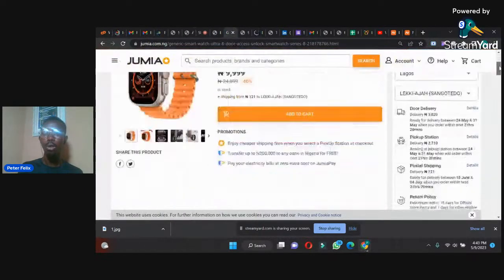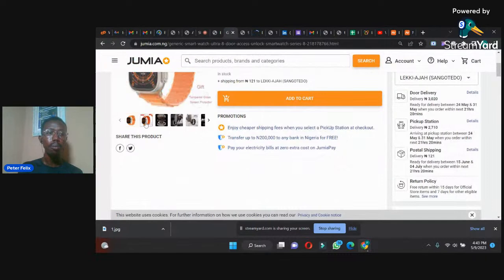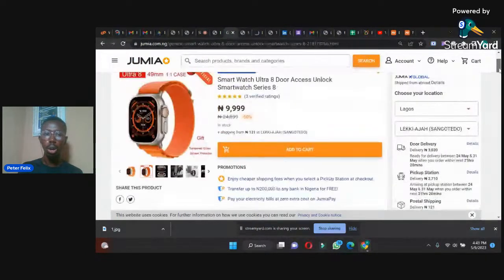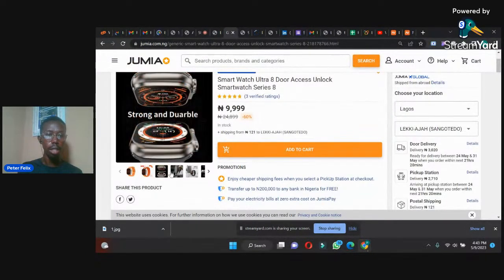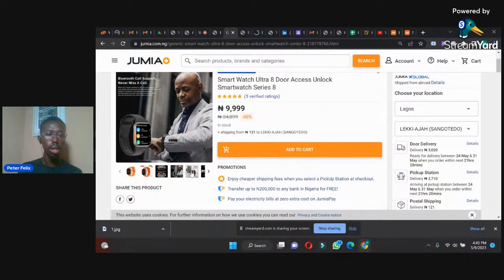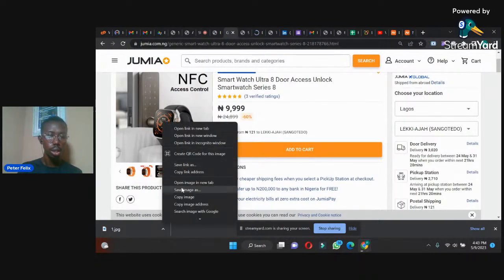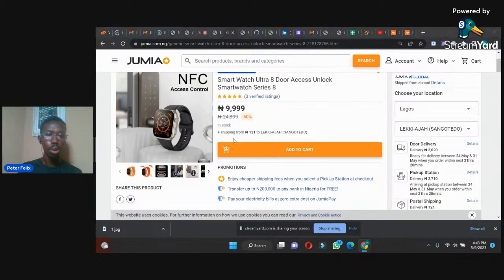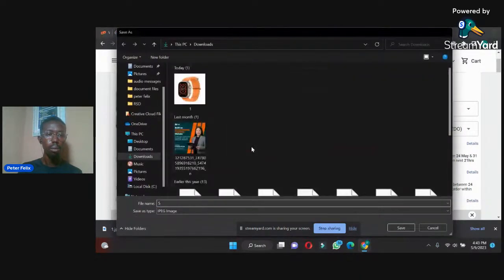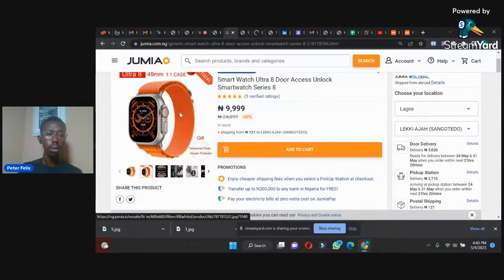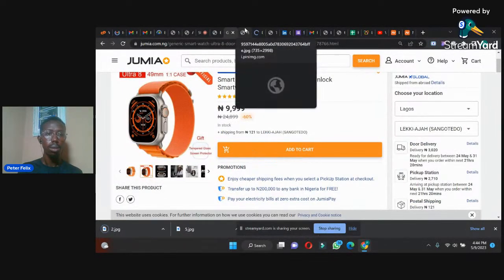Now we have what we refer to as image gallery. This is image gallery. All these are the image gallery. There are so many images in the gallery, but we won't be able to download everything. So let's just copy. Let's save these ones. Let's save this.